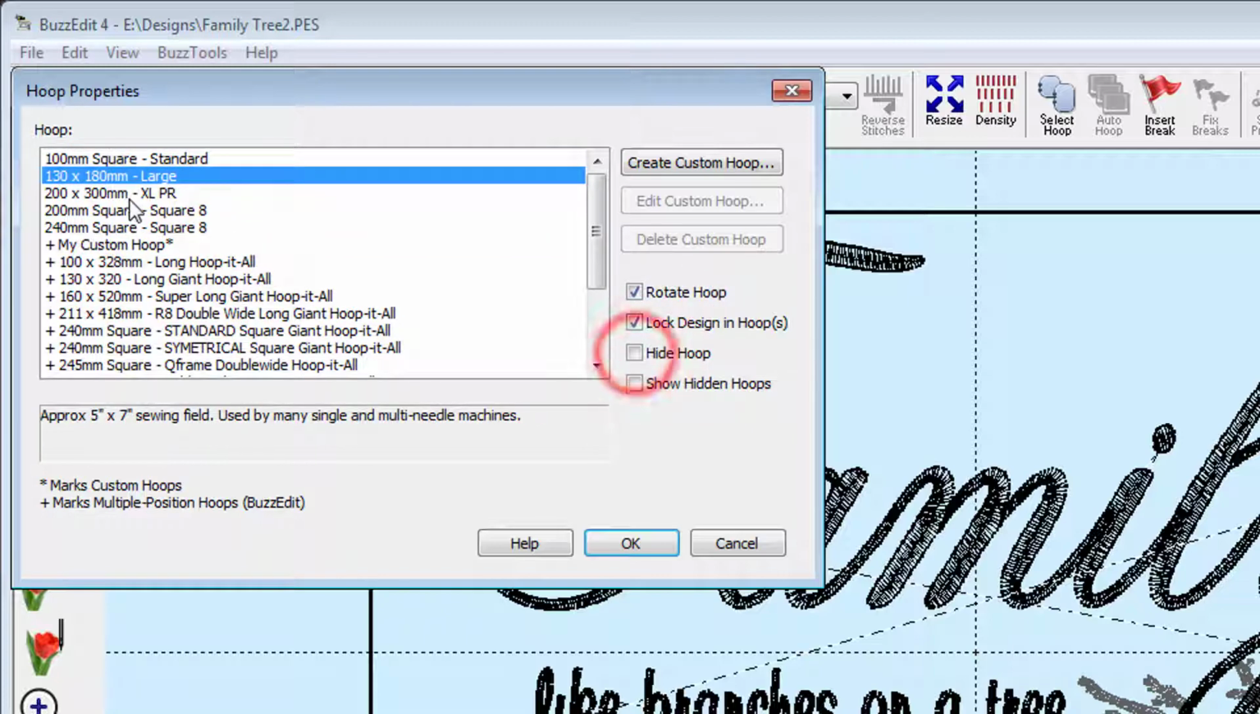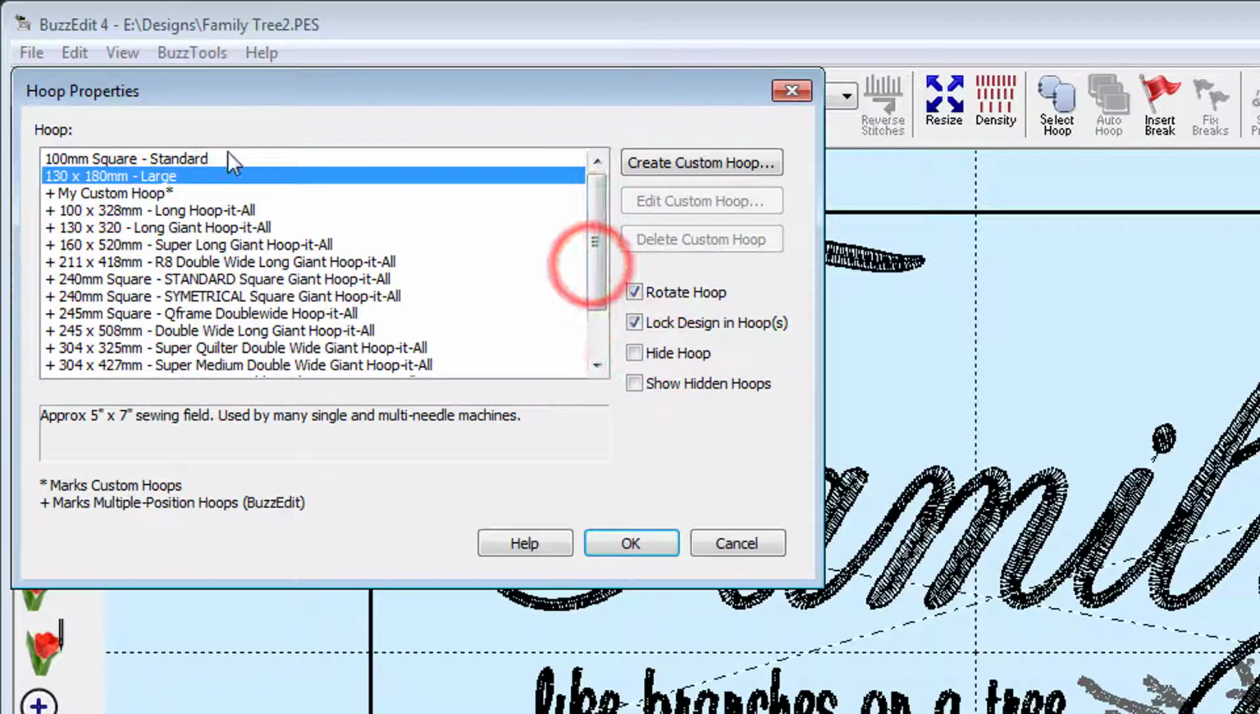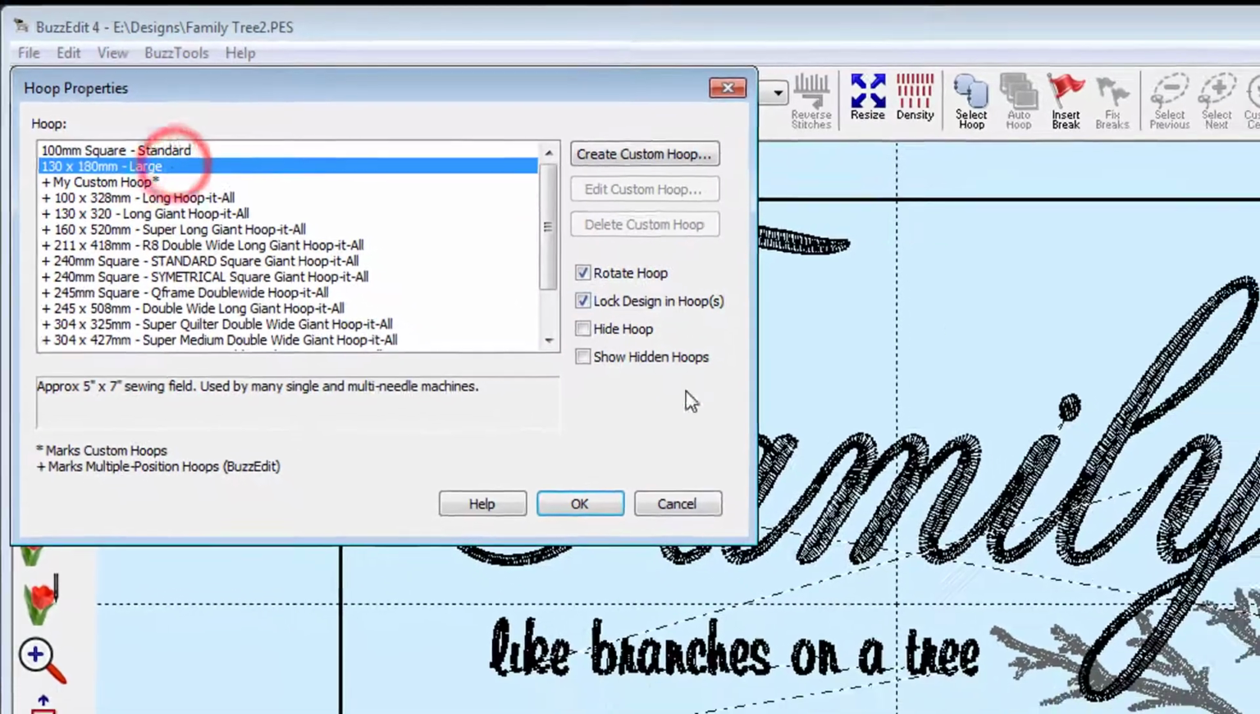Now open the Hoop Properties dialog and hide any hoops you don't want displayed. This will make selecting the correct hoop in the future so much easier and faster.